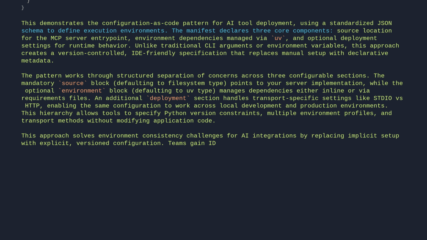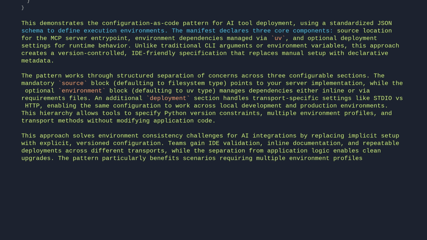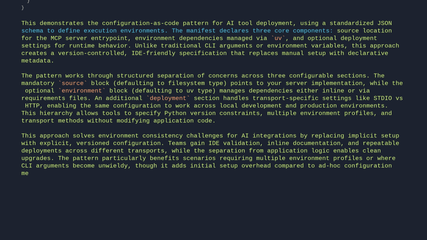Teams gain IDE validation, inline documentation, and repeatable deployments across different transports, while the separation from application logic enables clean upgrades. The pattern particularly benefits scenarios requiring multiple environment profiles, or where CLI arguments become unwieldy, though it adds initial setup overhead compared to ad hoc configuration methods. Let's break it down line by line.